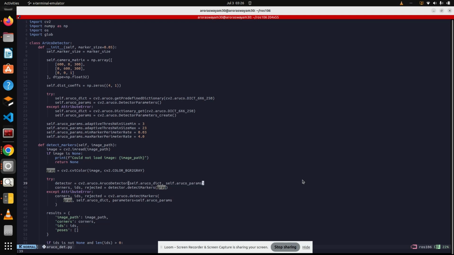Now you can see there is a try except block here. This is done so that if some error occurs, it can be handled. Once we do this, we store our results in a data structure called results. In results, we will be storing four things: the image path, which I supplied and in which I detected these things, the corners of the ArUco markers detected, the IDs, the identified ID of the ArUco marker, and poses, which you will understand in the further parts of the code.